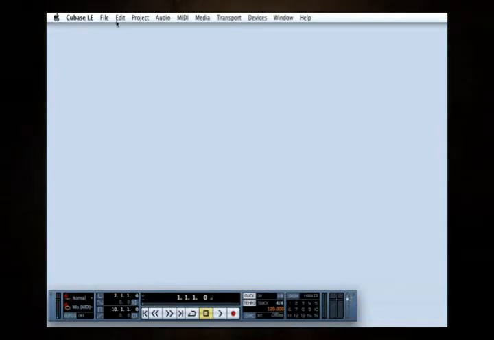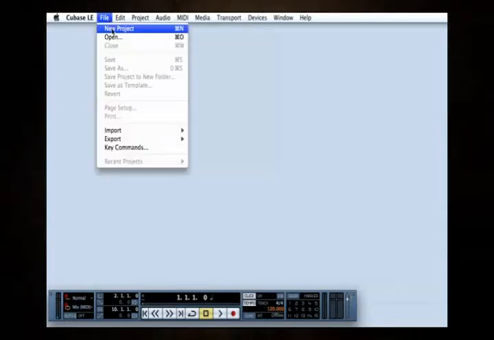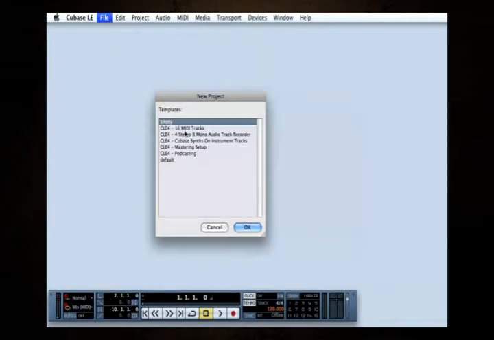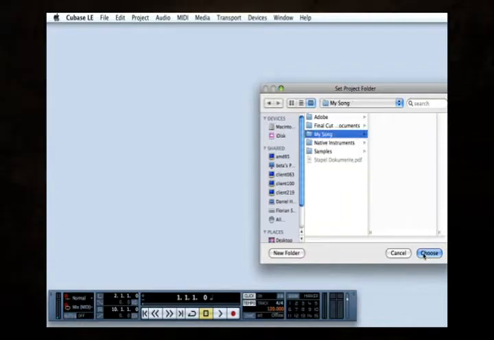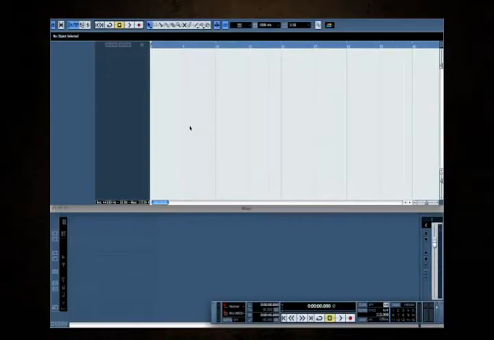Open the File menu and select New Project. We will create an empty project to really start from scratch. Choose a folder where all your project files will be stored.